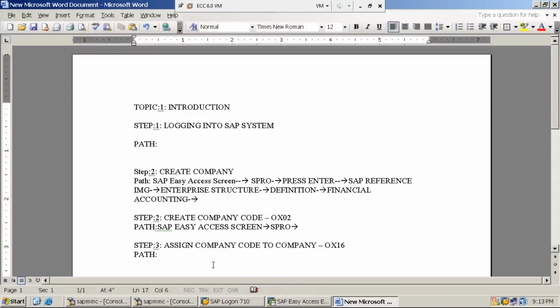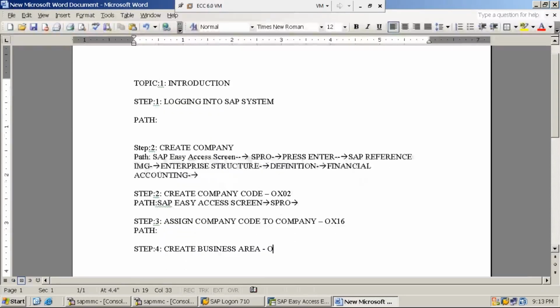After moving assign company code to company, step 4 is to create business area. Create business area. Give the alpha code OX03. Create business area OX03. So, what is business area basically?